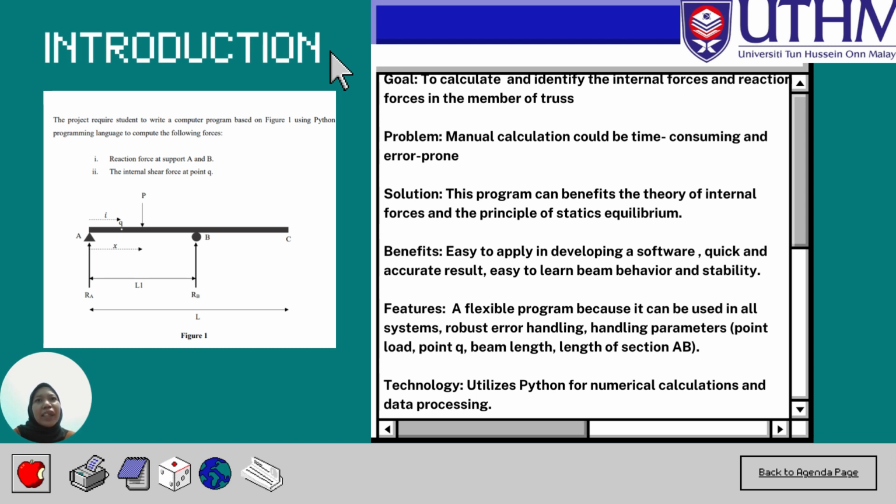The benefits are that it is easy to apply in developing software, gives quick and accurate results, and makes it easy to learn beam behavior and stability. The Python program is flexible because it can be used in all systems. It has robust error handling for parameters, point load, point Q, beam length, and section AB. This program utilizes Python for numerical calculation and data processing.